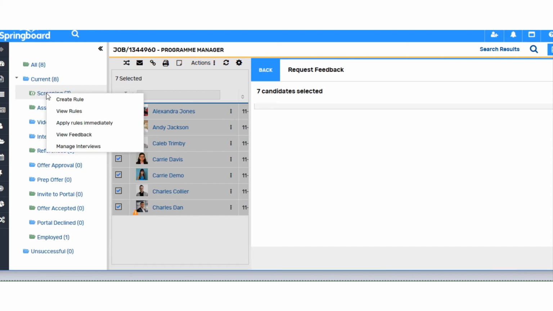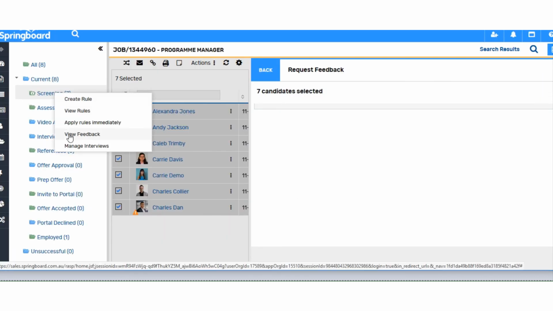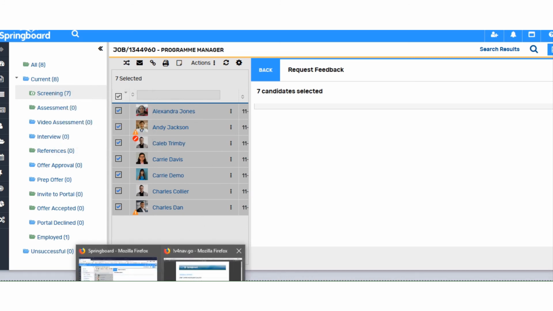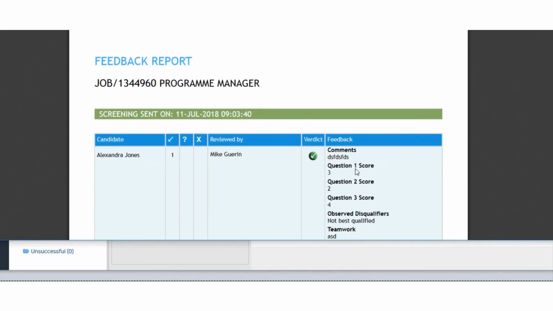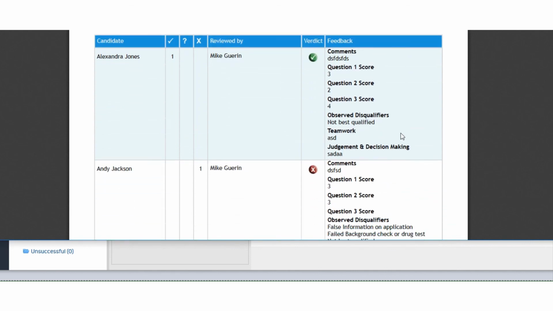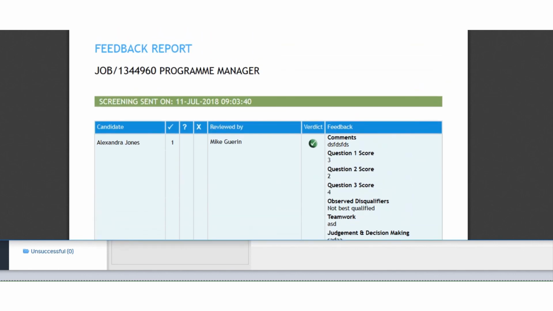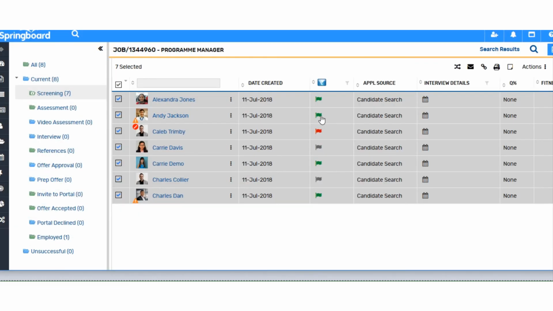So if we right click on the folder that we've requested it from, we can simply go view feedback. And what we can see here is an actual report of all of the information that has actually been pushed back into Springboard. So we'll just pop that up and we can see the feedback report for the program manager, we can see each of the candidates that were listed in there along with the comments and then the structured information that we selected from the drop down. So recruiters can come along and actually push candidates through the process based on the feedback given by the hiring managers or the panel that you've generated that request out to.